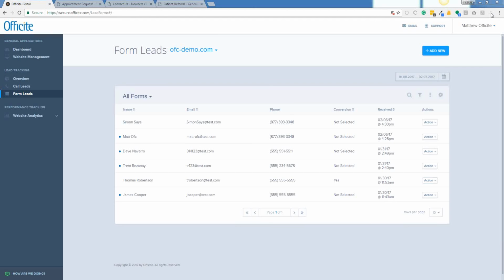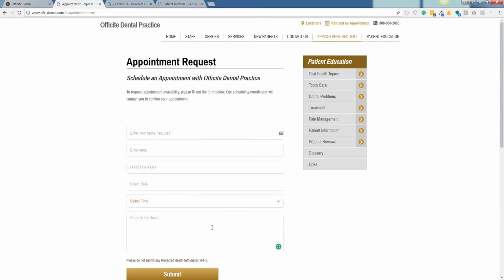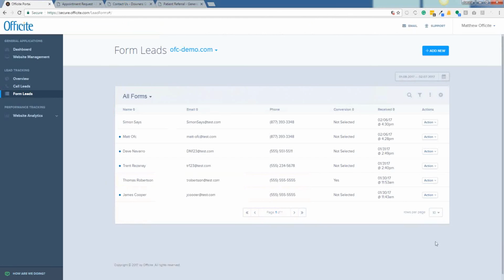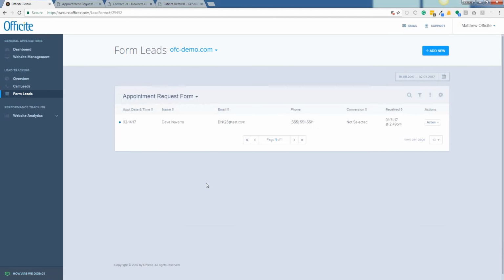Form Leads is where you will find all the responses from the forms on your website. So now, let's walk through Form Leads. When you first click on Form Leads, you will see an overview of the responses from all forms on your website. By default, your website has an appointment request form and a Contact Us form. Within the Form Leads portal, you will see all the responses when you first log in. If you would like to see just the responses from your appointment request form, click on All Forms, select Appointment Request Form, and you will see just the responses from your appointment request form.